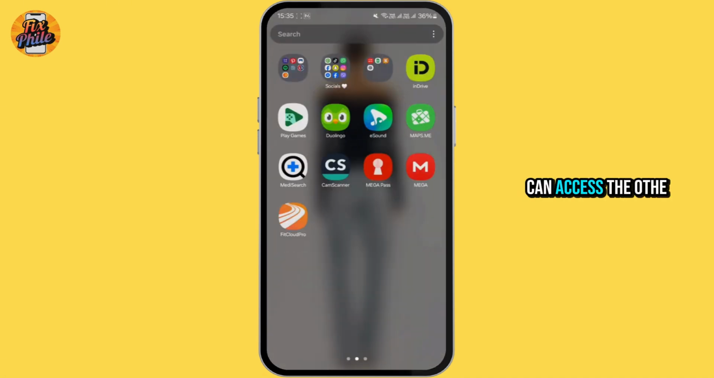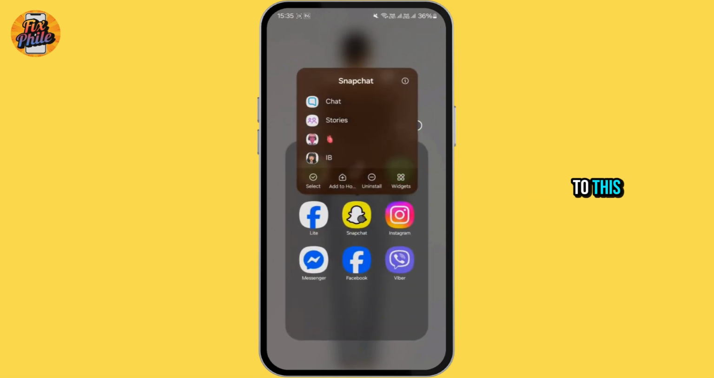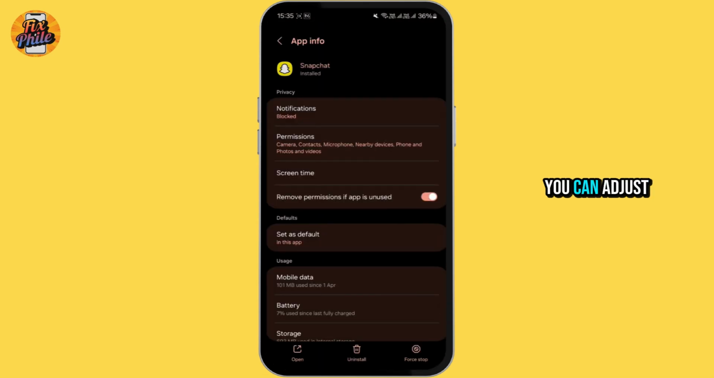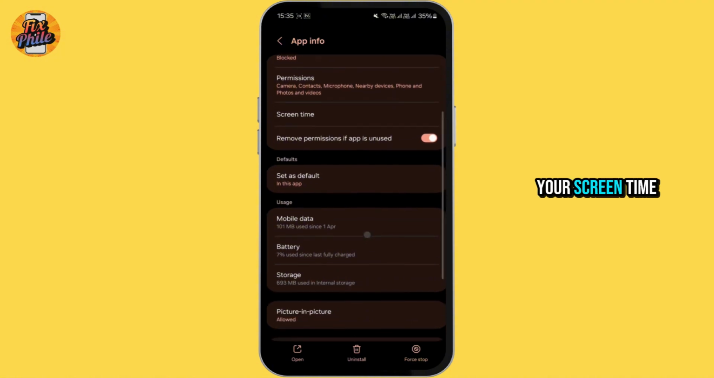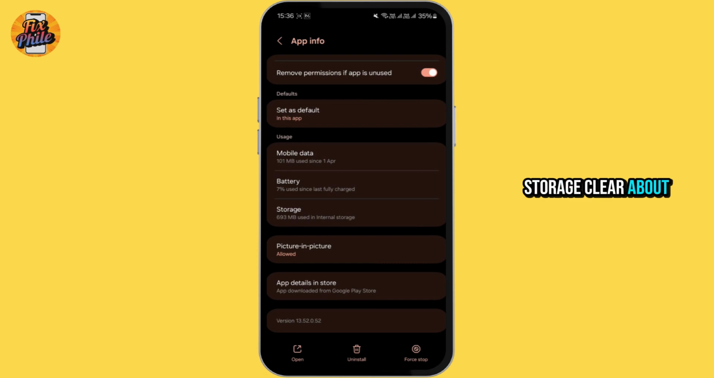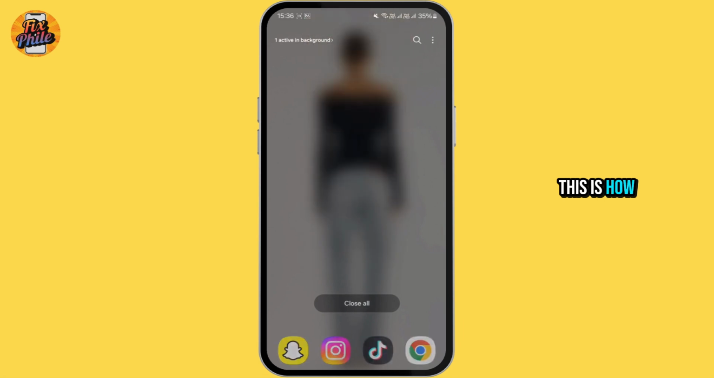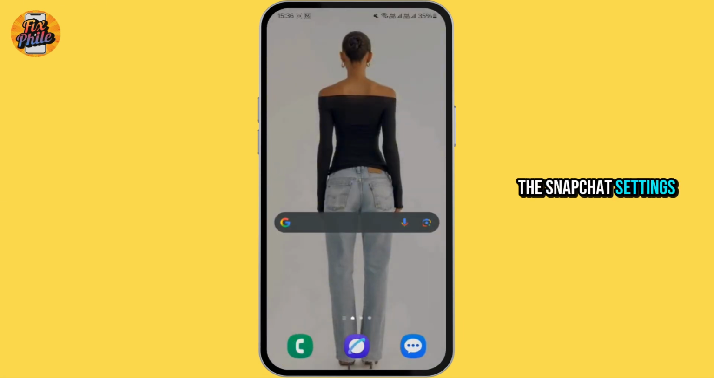Another way you can access the other Snapchat settings is you can tap and hold on to this, tap on the eye icon to go to its app info. And from here, you can adjust the permissions, fix the notifications, your screen time, your source of data, storage, clearing the cache, and all. So that's it for this video. This is how you can go ahead and access the Snapchat settings on your phone.